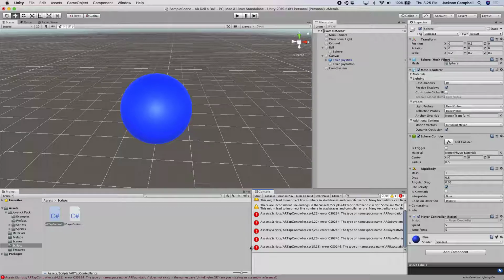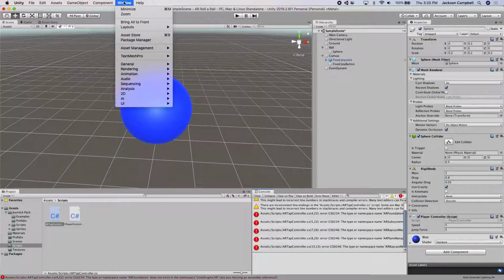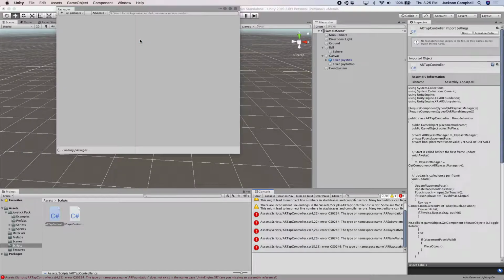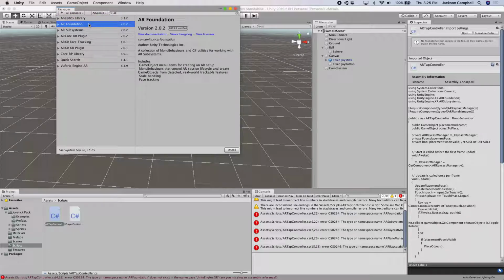So we have to go to, what is it? Assets. What is it? Window, thank you. Package Manager, thank you. All right, yes, Window, Package Manager. Okay, and now search for AR, and we need AR Foundation. Let's double click on that. We need, whoops, why isn't that working? Oh, I click on install, thank you.